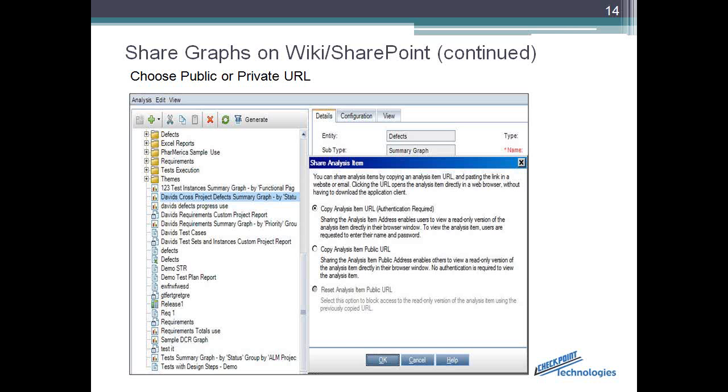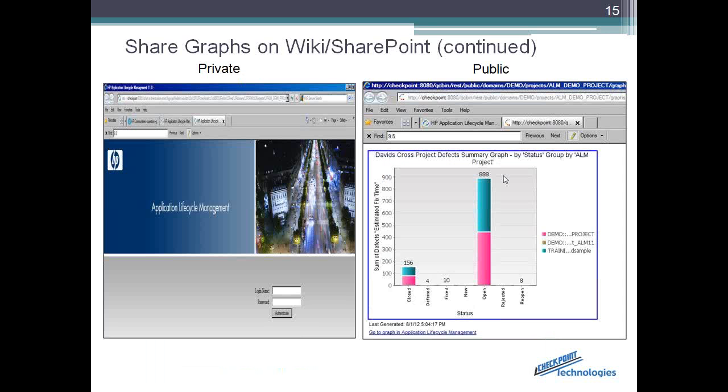Or maybe I do want to make it public, where anybody that puts that URL in their browser or clicks on that is going to see the actual graph. So I can change how I want to protect it. And then what you'll see here is that on the left-hand side, if you protect it, someone's going to have to use their login and username password to get in to see that information. Or on the right-hand side, if it's a public type of graph, you're just going to see the information.